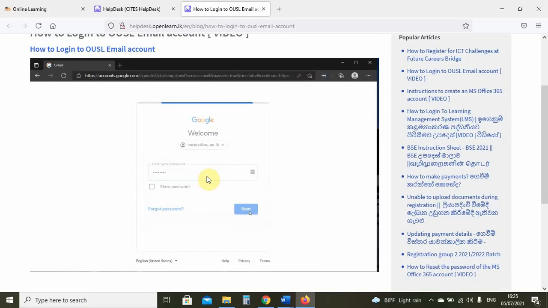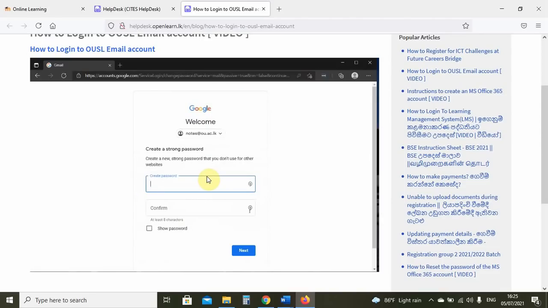Now immediately after this, you will note that first a new password is created.